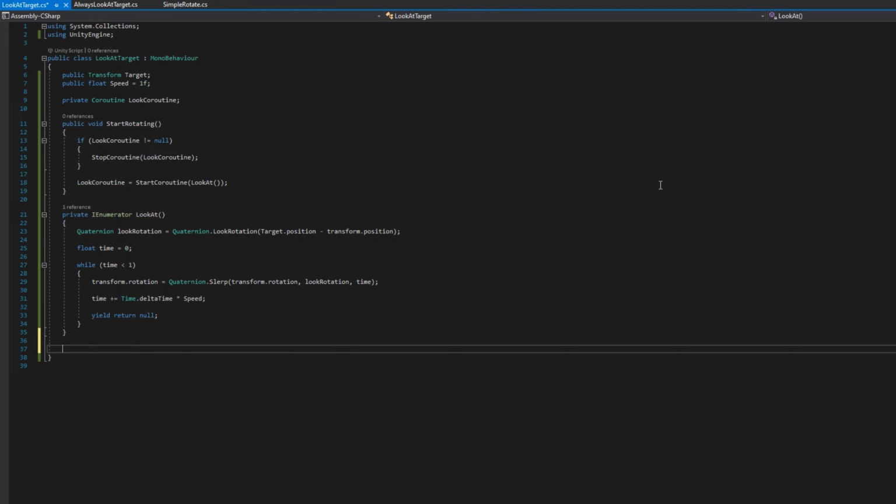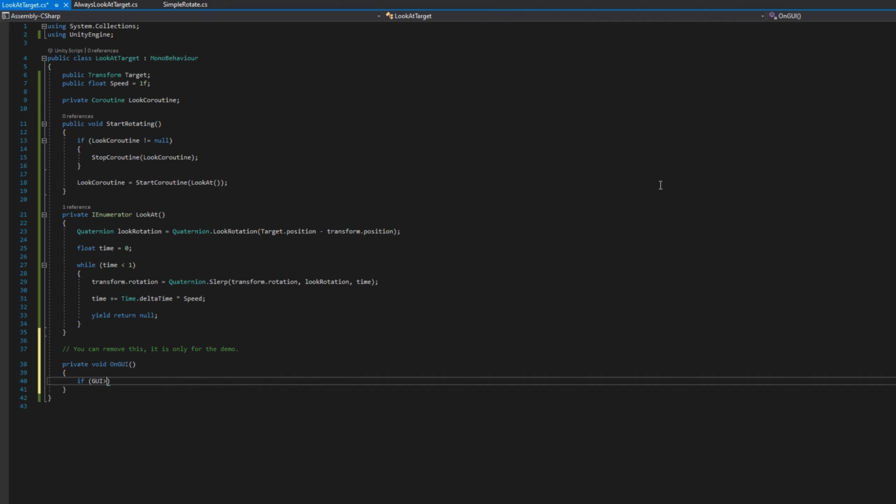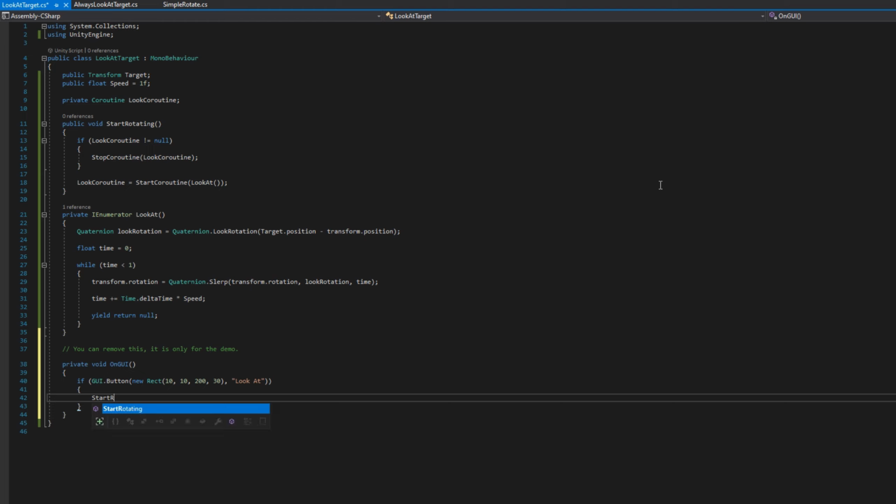That's it for here, but I am going to add a new private void OnGUI, so we have a button to press to make our transform start rotating to look at our target. In here, I will do if GUI.Button, which returns true when we click on it, and in there I'll pass a new Rect, that's the top left of the screen with a 200 wide, 30 tall button, and I'll give it the text "Look At", and whenever we click that, we will call StartRotating.